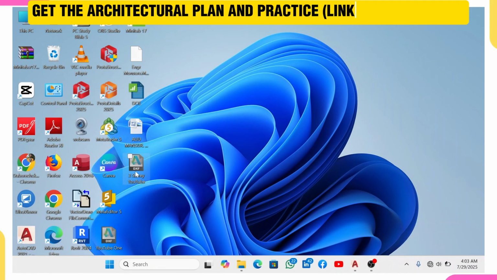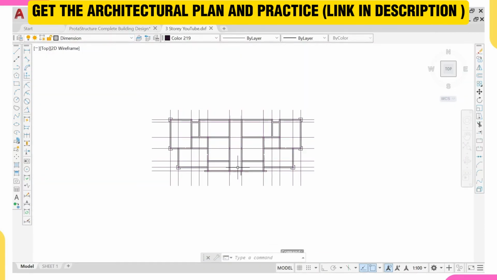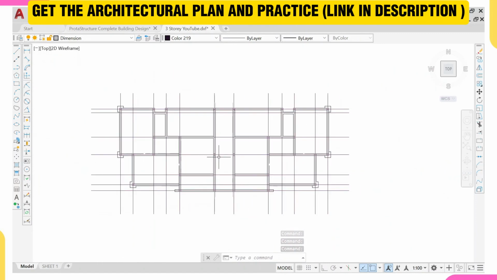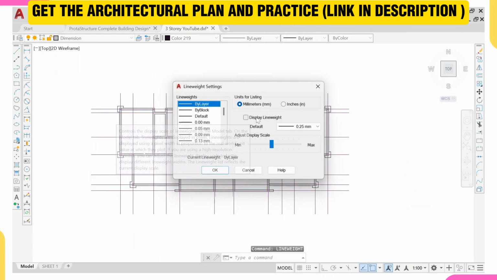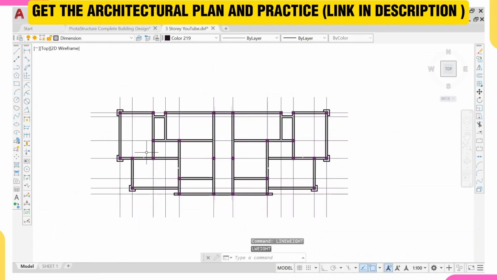Look at it here, three-story YouTube. I will just double click on this. Look at it here. Hope you are seeing it. But if you see it like this, don't panic. You just type line width to bring out the line width. You now come to this point and click on display line width. Once you click on it, then click on OK. You start seeing your line width. So this is it. Now we have saved it in a DSF file, and this is what we'll be exporting to ProtaStructure.